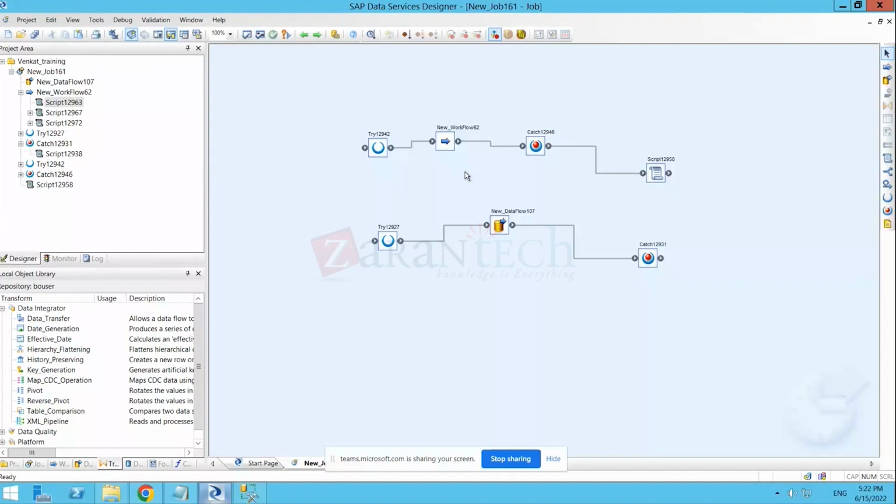For example, you are talking about dimension tables. Whatever dimension tables you want to load, you can have all those dimension tables defined in a workflow. Once this workflow is done, you can trigger another workflow in the same job.